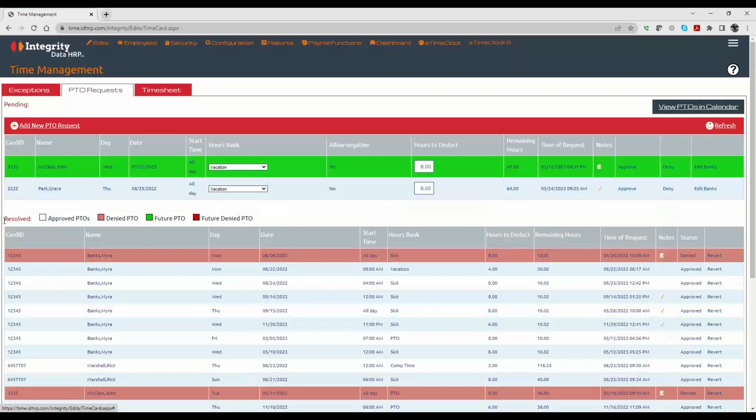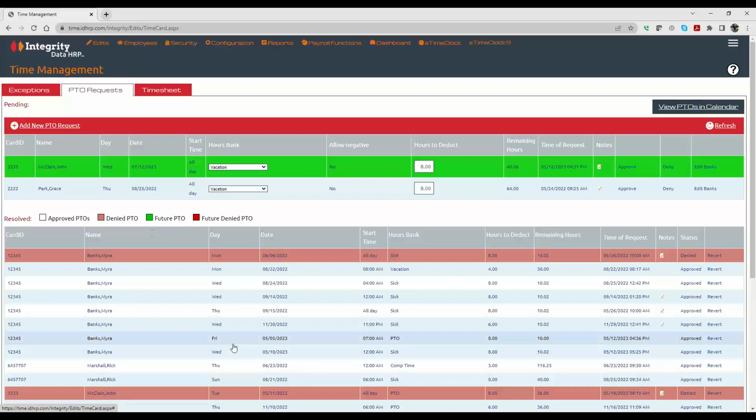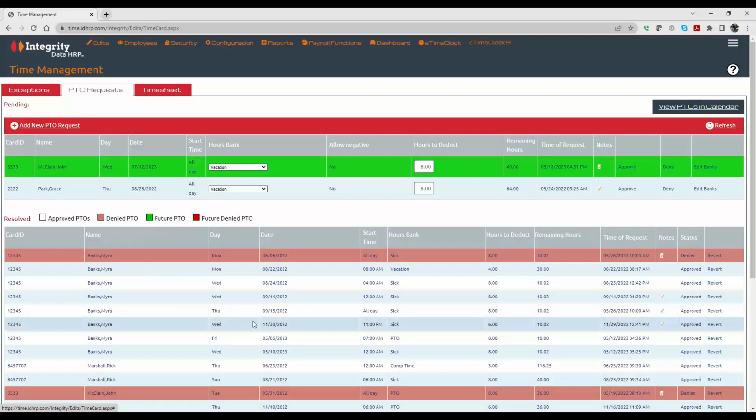This is my resolved down below. The white and blue shaded are ones that have been approved. The muted red are denied. And if I approve this, it would come down here as a future PTO in this green color until it came time to July, then it would appear in this color. Same with the future denied.